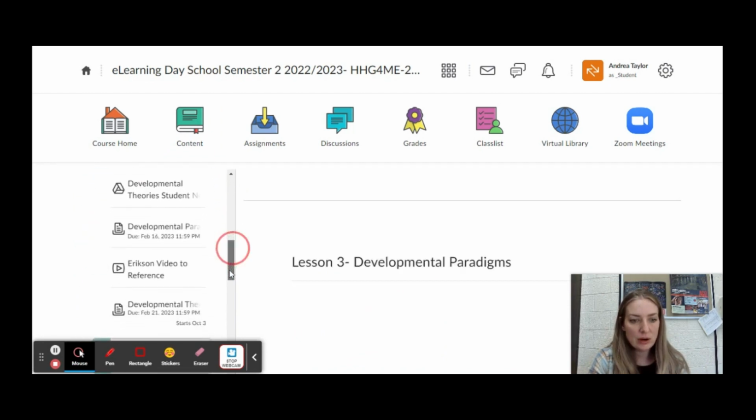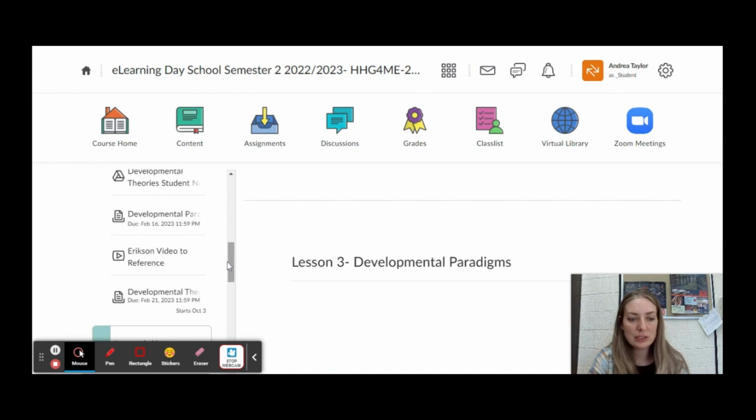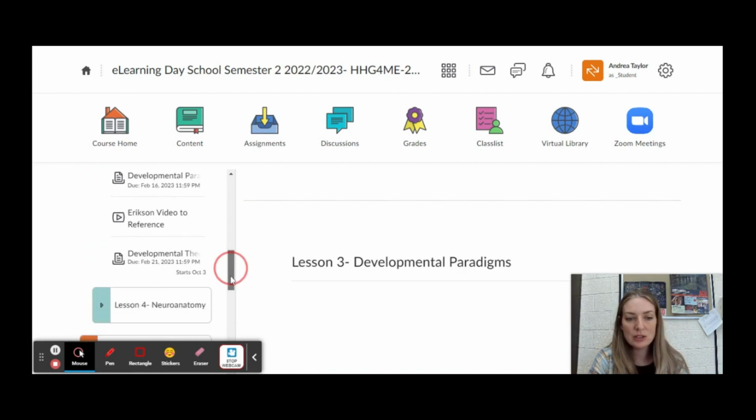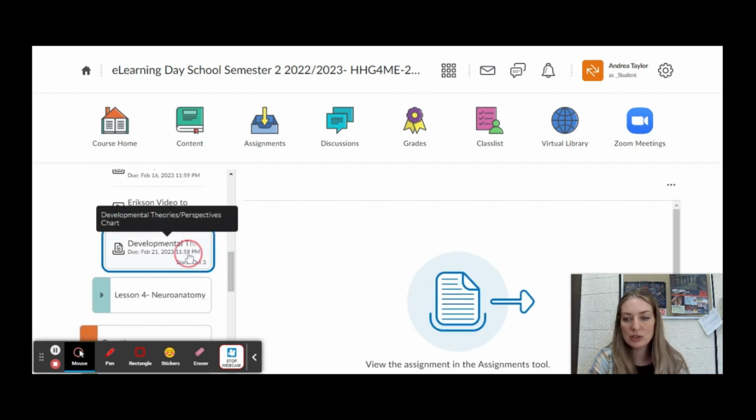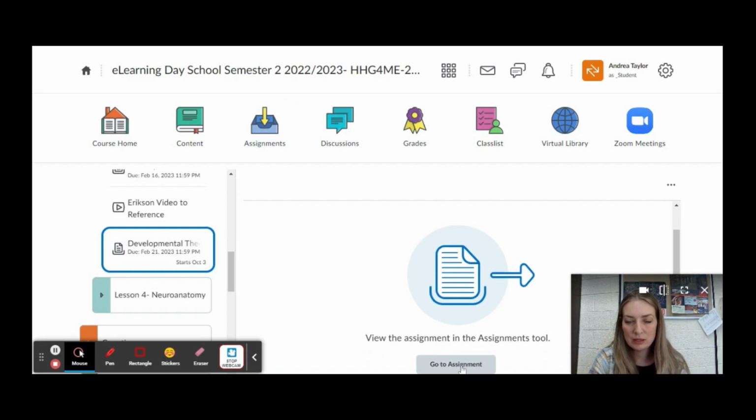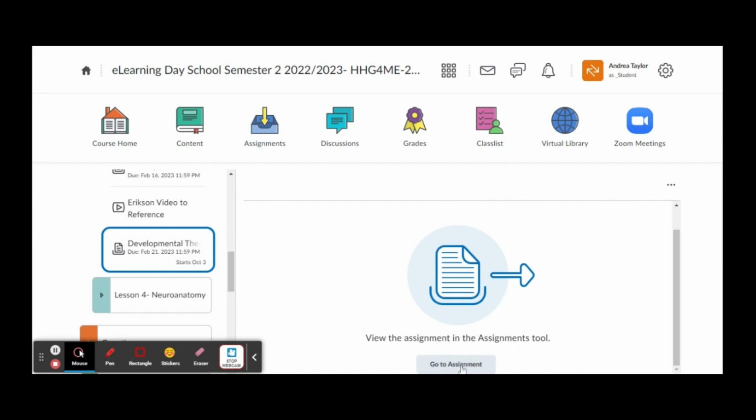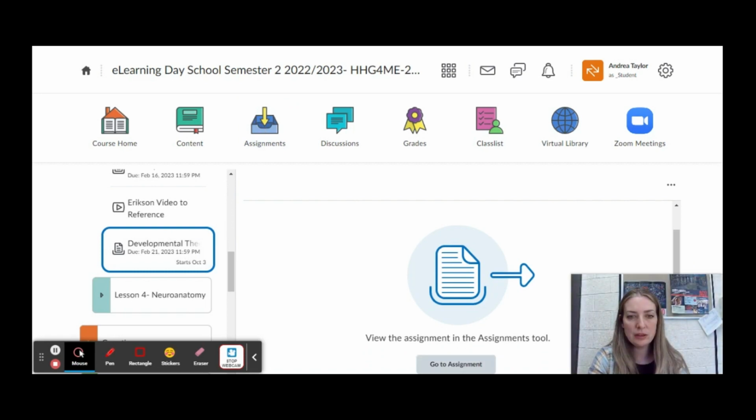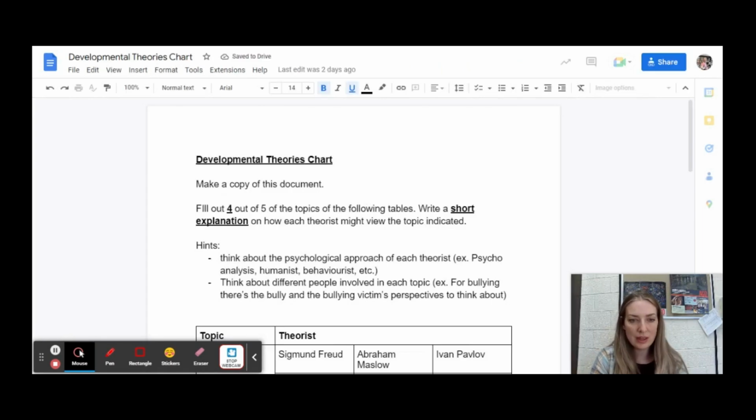So hopefully you have already completed your developmental paradigms question and you're moving on to your developmental theories chart, which is here. All you have to do is open it in the assignments, and I'll show you what that looks like. When you open it, there's a file that you can open, which is a Google Doc, and that is here. It's basically just a chart, and you don't have to do the whole thing, but you are going to do 4 of the 5 topics.